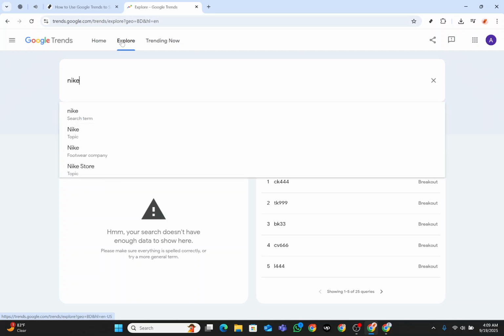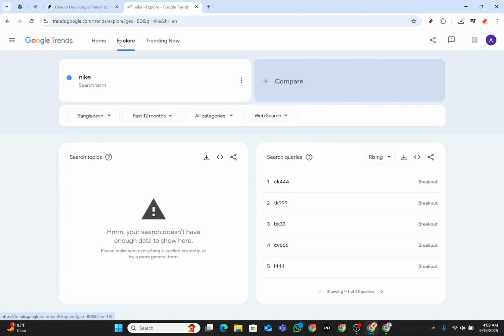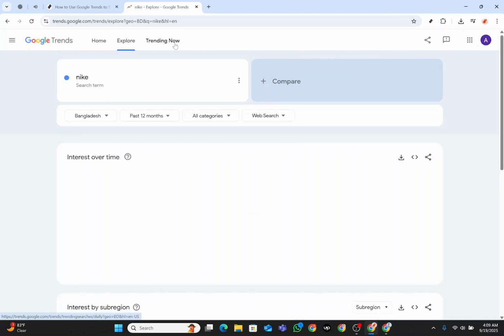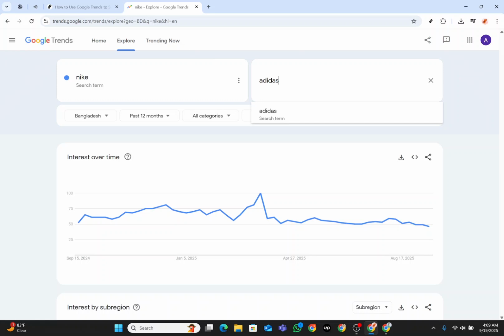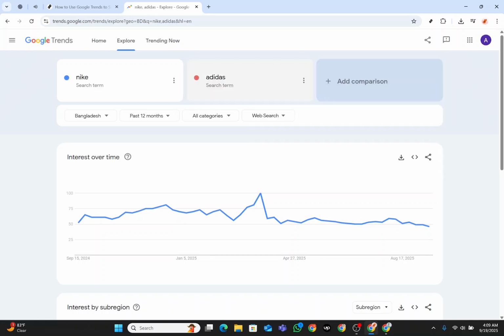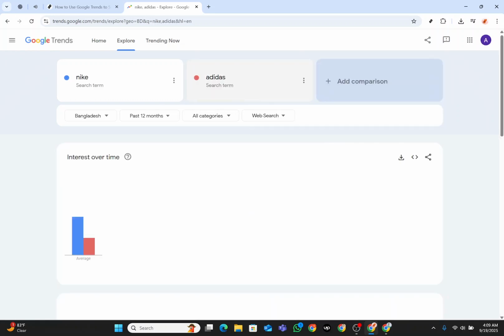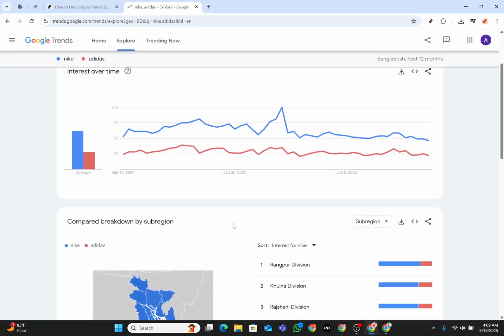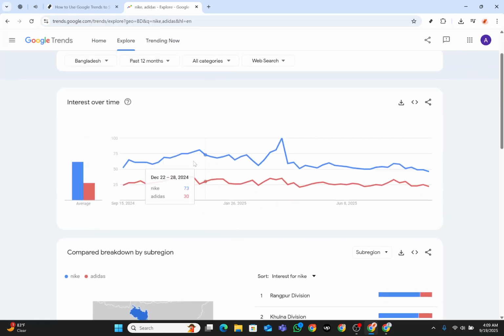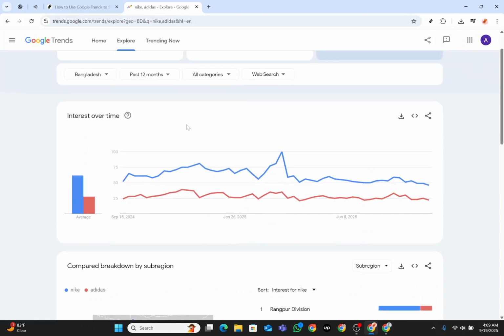You will see a search bar where you can type in your first test variant. Enter your keyword or phrase related to your first variant. Then, to compare it with another variant, click on the plus compare button. This functionality is fantastic for seeing which idea or subject has more interest from real searchers. After entering both variants, hit the Enter key. The graph that appears displays the relative search interest over time.